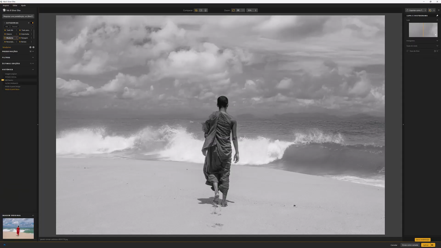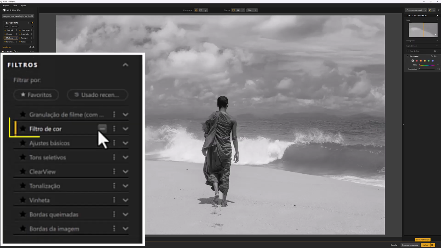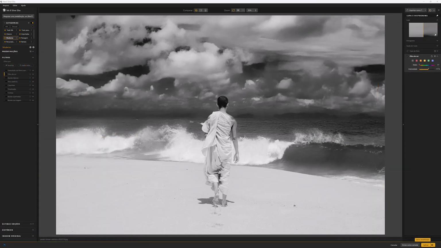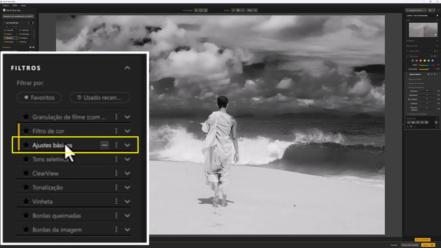In the filter panel, I choose color filter to start tinting. My main goal is to choose a shade that draws attention to the monk's robe and that it becomes the main point of the black and white. Once the tone is chosen, I add a basic settings panel. The adjustments I add go to the panel on the right side to be worked on.